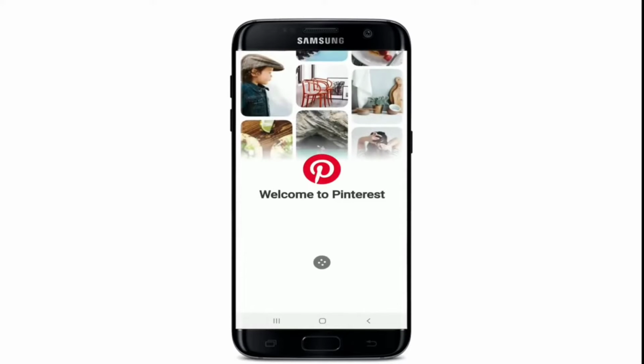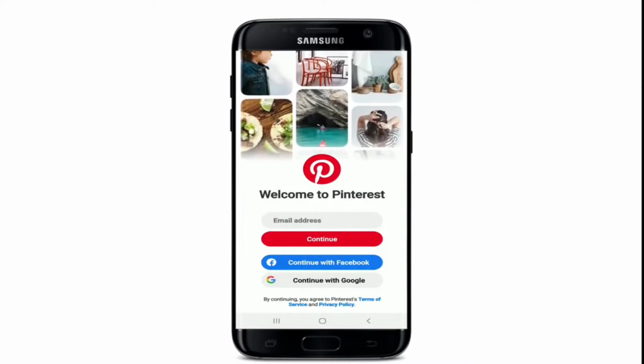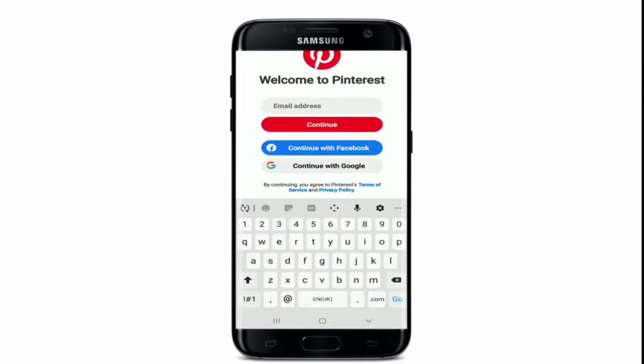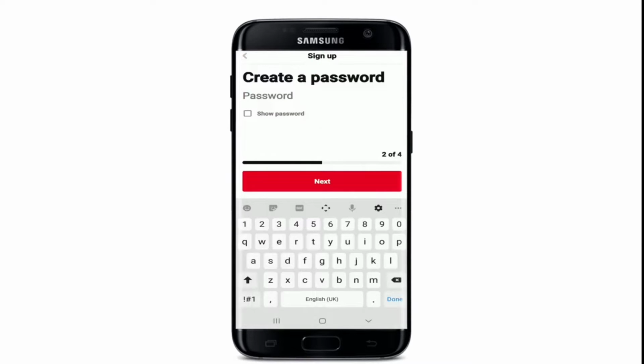Let me tap open my application, and once you do that, you'll be able to see this kind of an interface on your display. In order to sign up, enter your email address in the text field. Now, tap on Continue. On the next page, you can go ahead and create a password for your account. If you want to double check your password, then you can tap on the Show Password box, which will help you reveal the password before moving on.